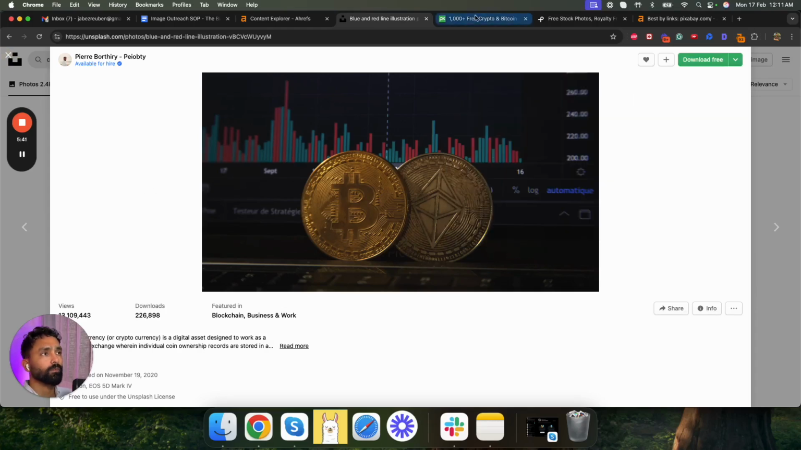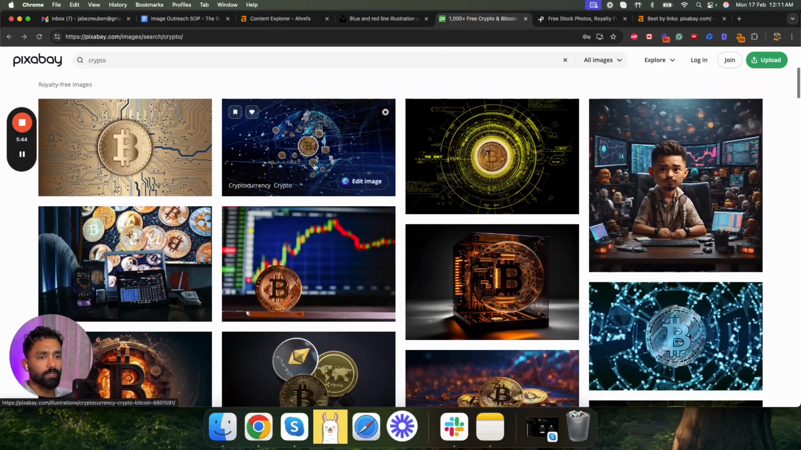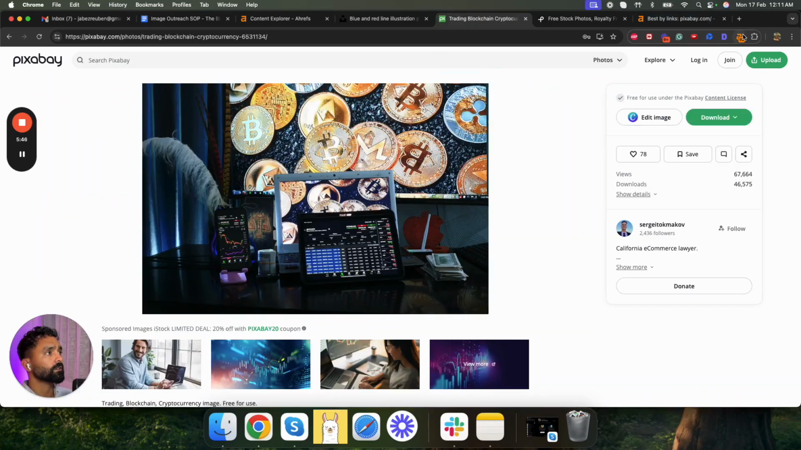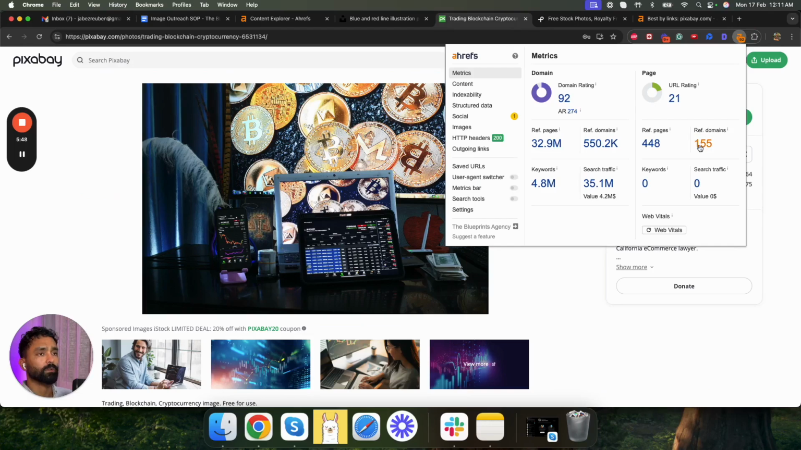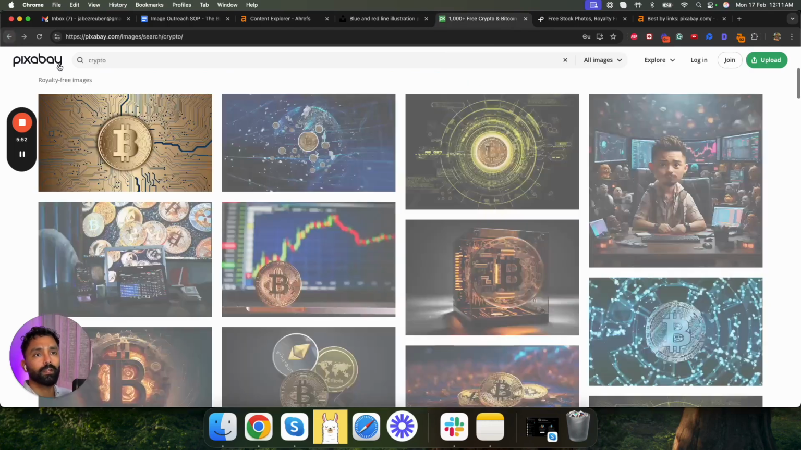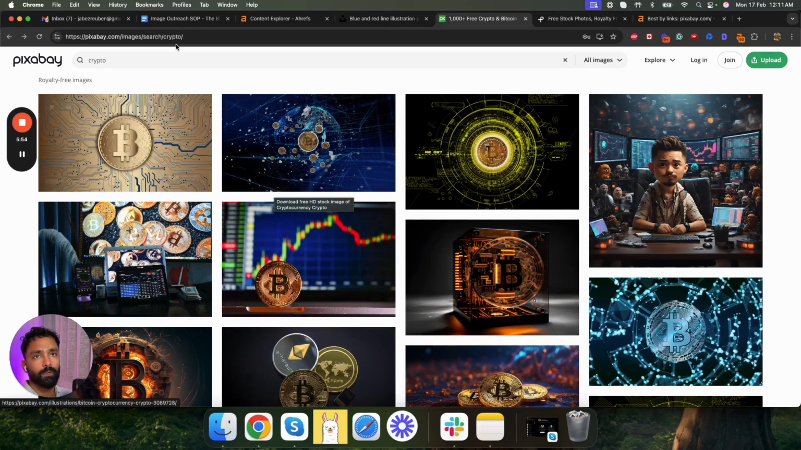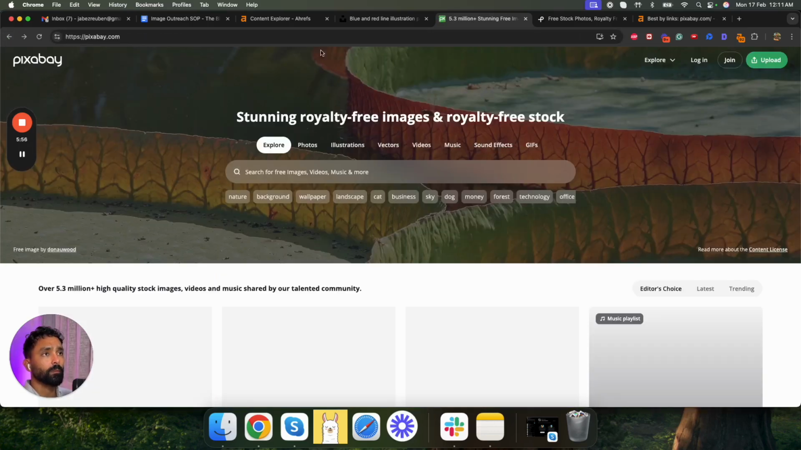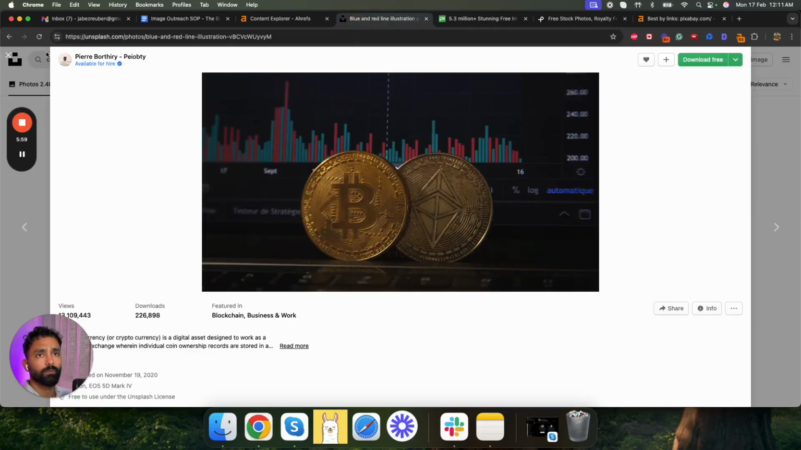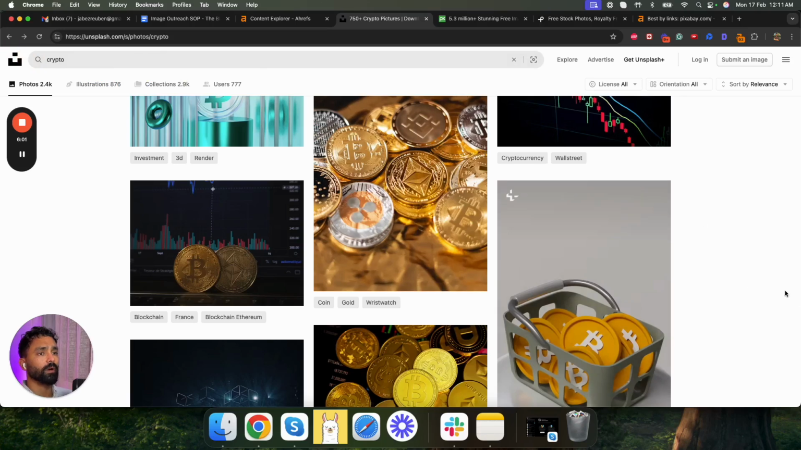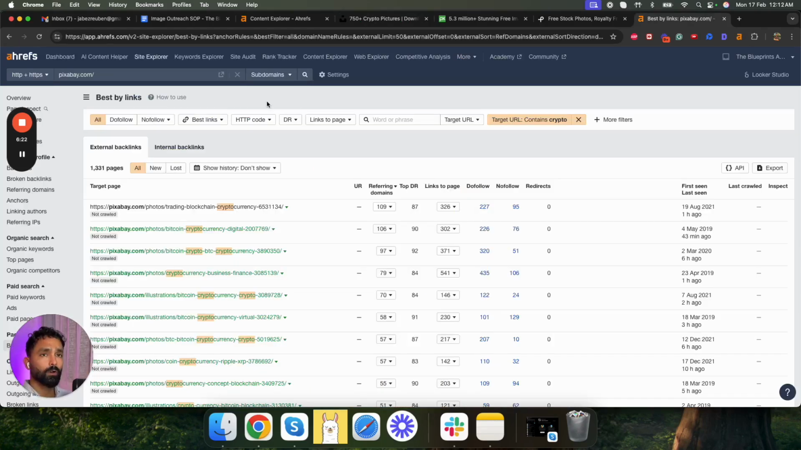Let's scan for one more image here and see. Okay, this one has 155 referring domains already. So these are good candidates for the images that we can possibly buy. We can reach out to the owners of these images and try to buy the license or just the ownership of these images. You can also use Ahrefs to find images that already have a high number of referring domains.